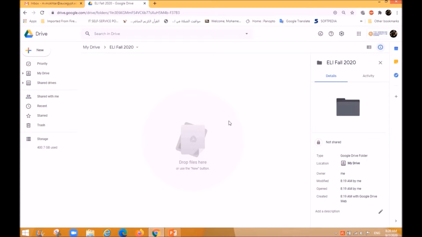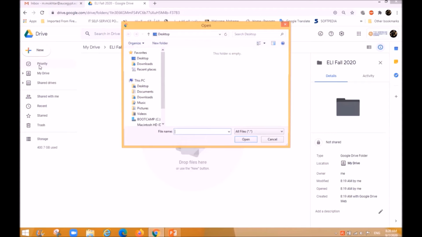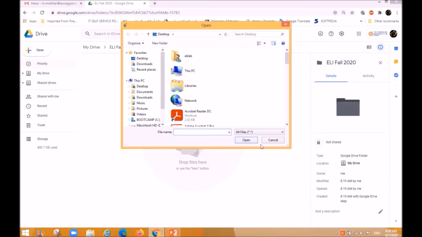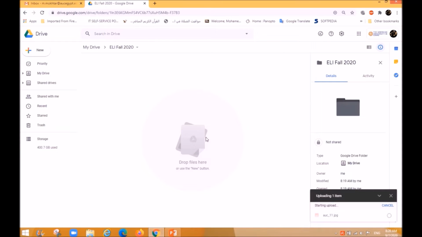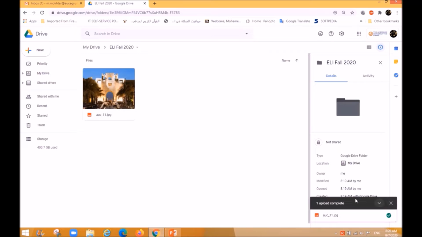To start uploading files to your Google Drive folder, go to New, File Upload. It will take you directly to the folders of your laptop or computer. Choose the location of the file you want to upload to Google Drive. Click on the file and then click Open. A small window will appear on the lower right hand side of the window, giving you the name of the file you are uploading and telling you when the upload is complete.